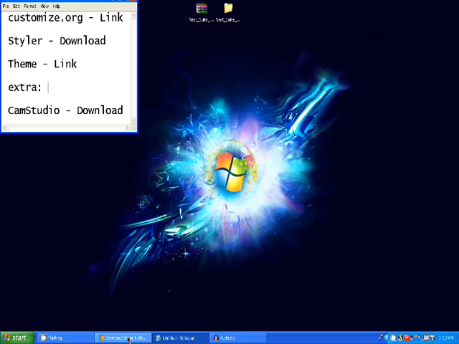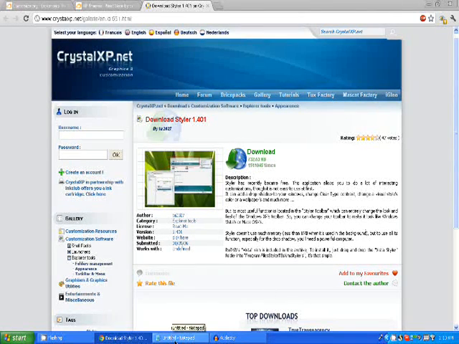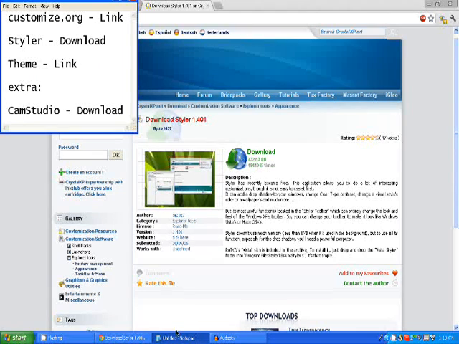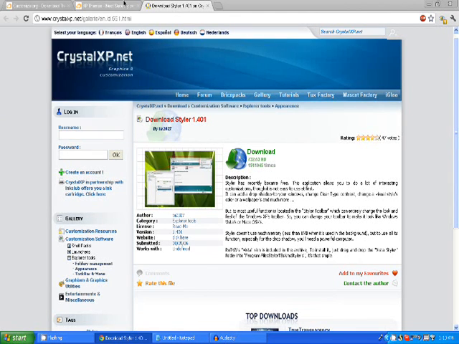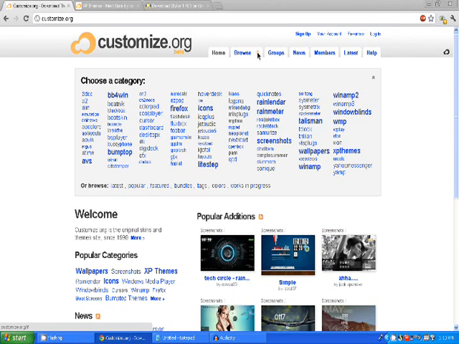So first thing, you're gonna want to download this program, Styler, and a link will be found here or in the description. And then after you download this, you're gonna need a theme to change, so go to customize.org and click the little arrow by browse and click XP themes.